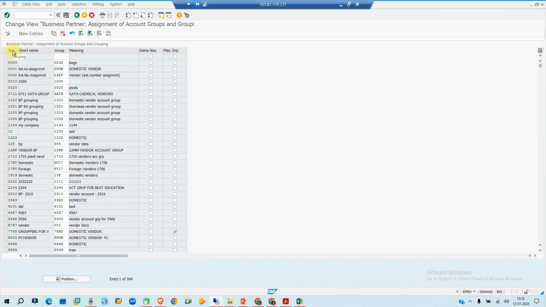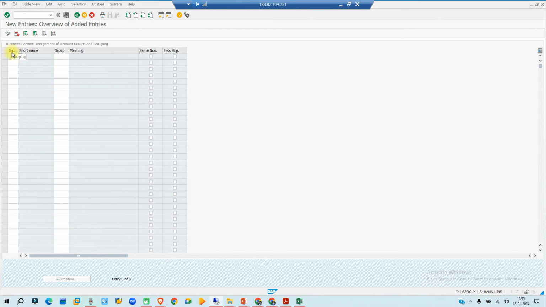Now what is here? The first one is grouping, and the second one is the account group. This is our vendor account group, and this is the BP grouping. You have to assign these two things. We'll go to new position. What is our grouping? Our grouping is, let's say, NIBP. What is our account group? The account group was NIVN, right? We will take NIVN and press enter.